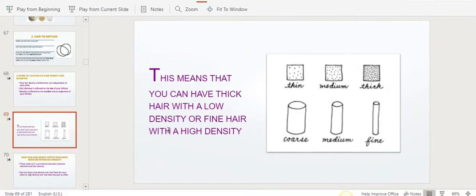So to wrap it up, you can have thick hair with low density hair, or you can have fine hair with high density hair. So just because somebody has a lot of hair on their head doesn't mean they have thick, coarse hair. Or just because somebody has scanty hair or not so much hair doesn't mean they have fine hair, right? So it all depends, right?